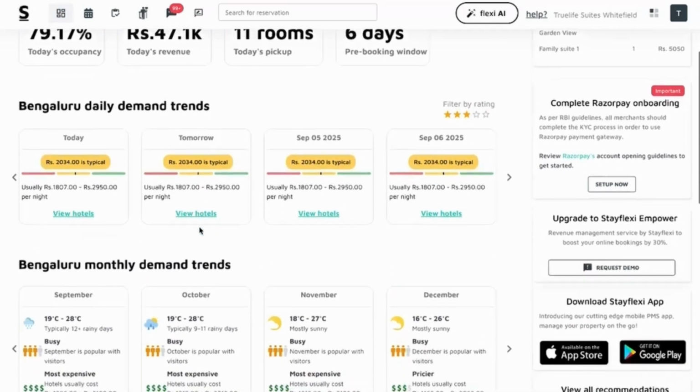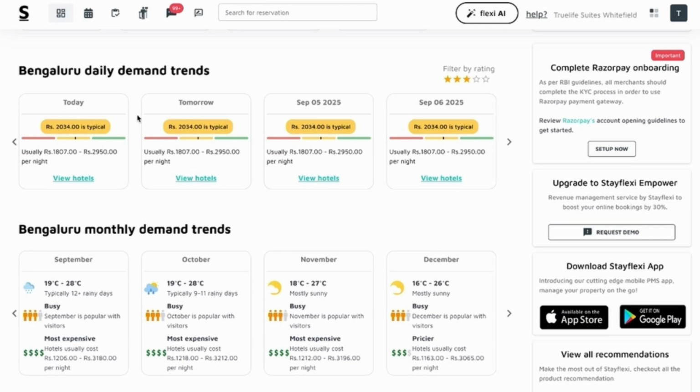And next, one of the most powerful features here is our market intelligence, in which we have the city demand trends. We have divided this into two views, that are daily and monthly. In the daily view, you will see what's happening in the market along with the pricing trends. To make it easy, we have given the color codes here. The red means the prices are on a lower side, the yellow color means they are typical, and green indicates that the prices are a bit pricier.